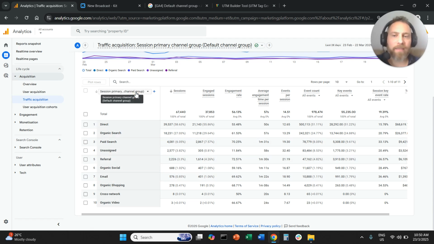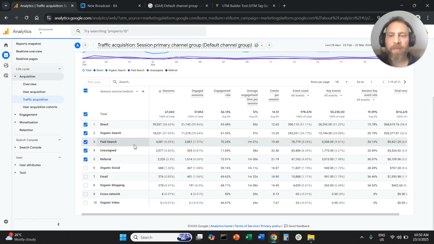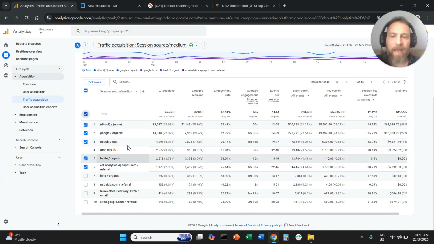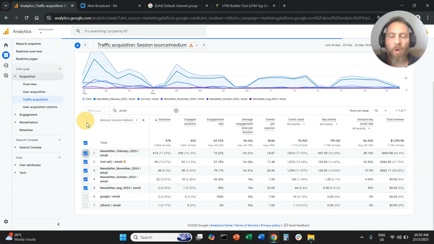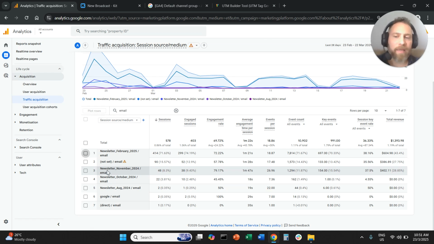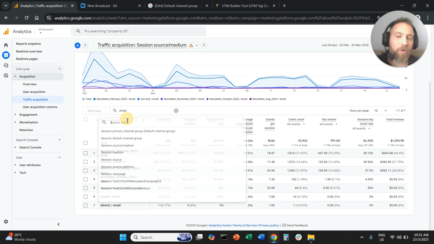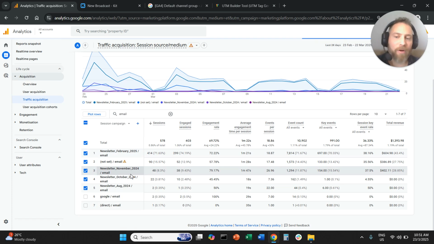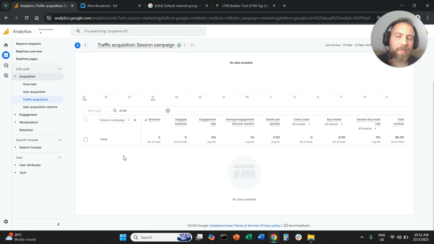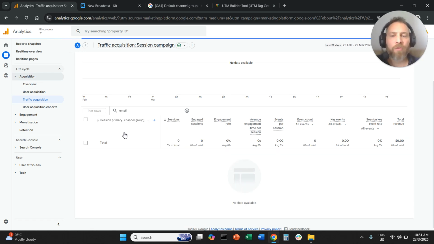And when we change the dimension to session source / medium, we want to be able to use the search bar, maybe type email, and bring up all the sources, all the entries that are relevant to email, promotional emails, newsletter emails, and whatever other emails you are sending. Right here you see an example with newsletters and so forth. We also want, when we click on the drop-down menu and go to the session campaign, to see the name of our email campaign, to be able to see here one entry at least that says this traffic came from this campaign that is relevant to email.